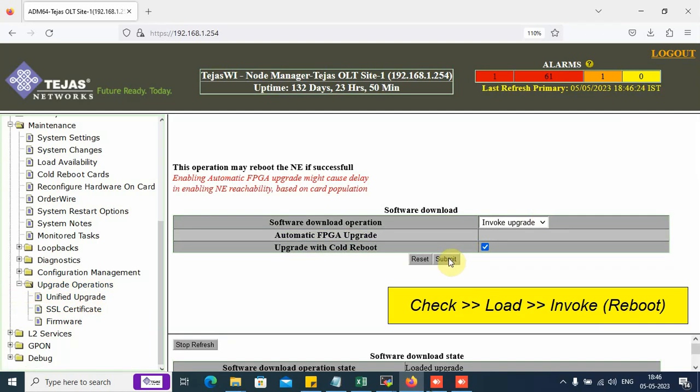Once we click submit, the OLT will go into a reboot and we will not be able to access the OLT for 10 to 15 minutes. At this stage, if for some reason you want to cancel the upgrade, you can go here and click cancel upgrade. Beyond this stage, there is no revert possible. The only way is to move to the new software version. We click on upgrade with cold reboot and then click the submit button.